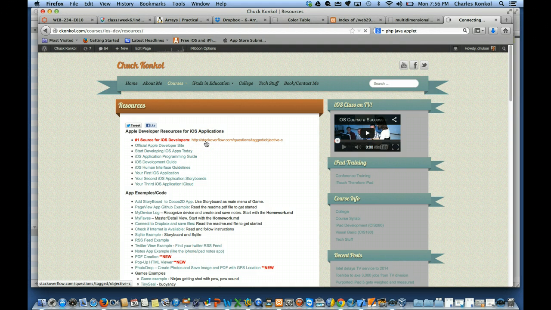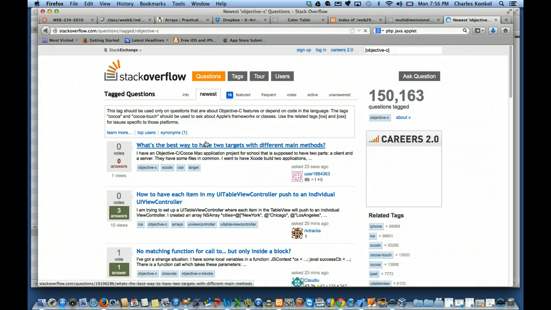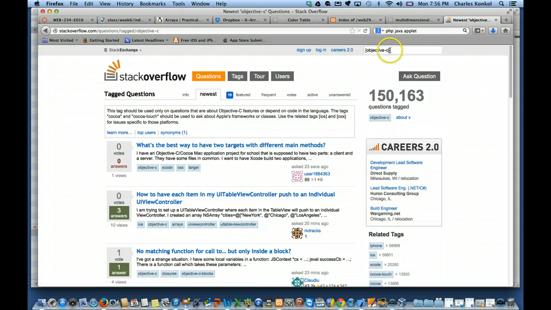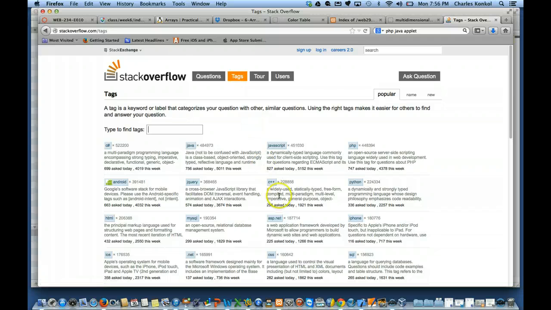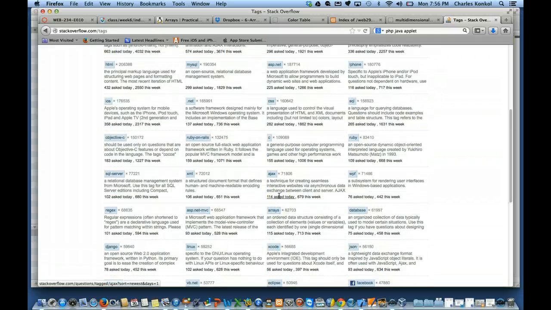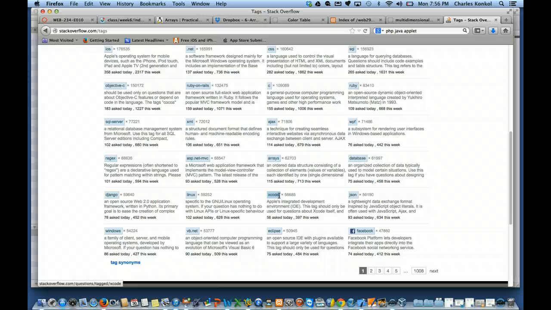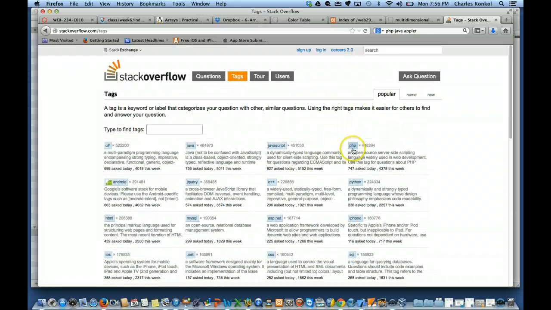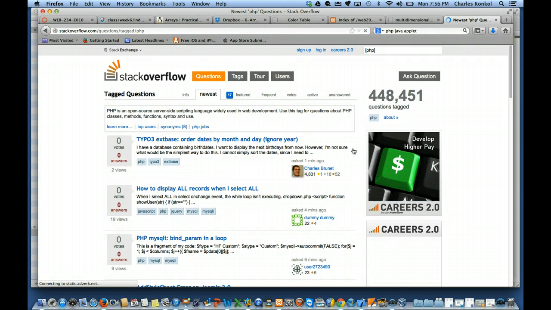In fact, if I click on that right now, I think I've got it sourced to Objective-C, but I can actually source it to anything. I can come in here and source it to PHP. There are 448,451 PHP tags. These are actually code examples, code questions from PHP developers.